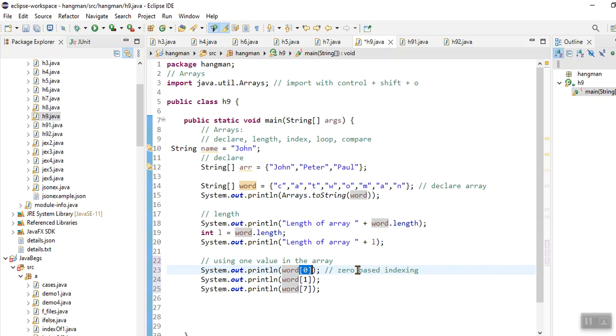Okay, so word square bracket 0 is this C. Okay, because now when I do my indexing, when I give each of these values an index number, I start with 0. So I call it 0-based indexing. So the values are numbered 0, 1, 2, 3, 4 to 7. So 0 to 7 is 8 characters, is 8.